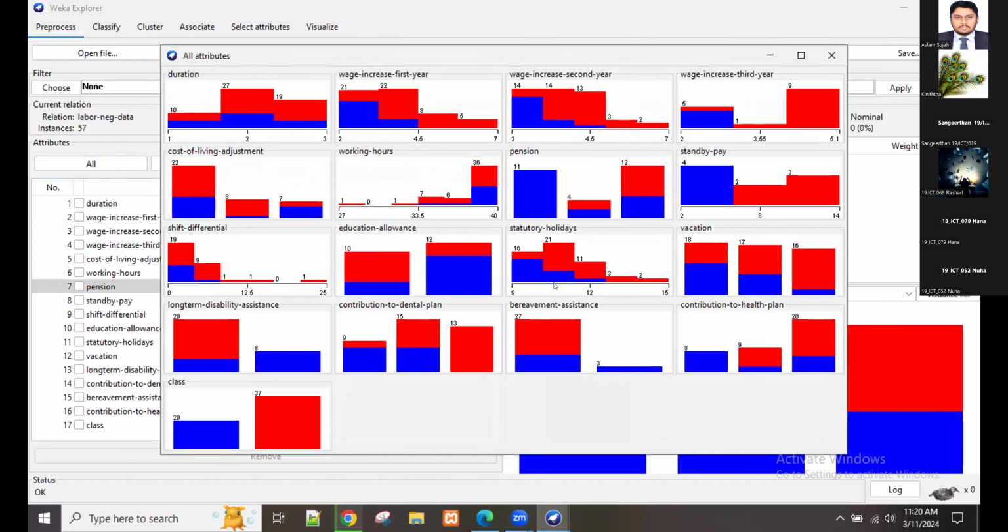Likewise, here also you can find all the graphs at once. When you insert a dataset in Weka, it will automatically generate the things and visualize the data for you.